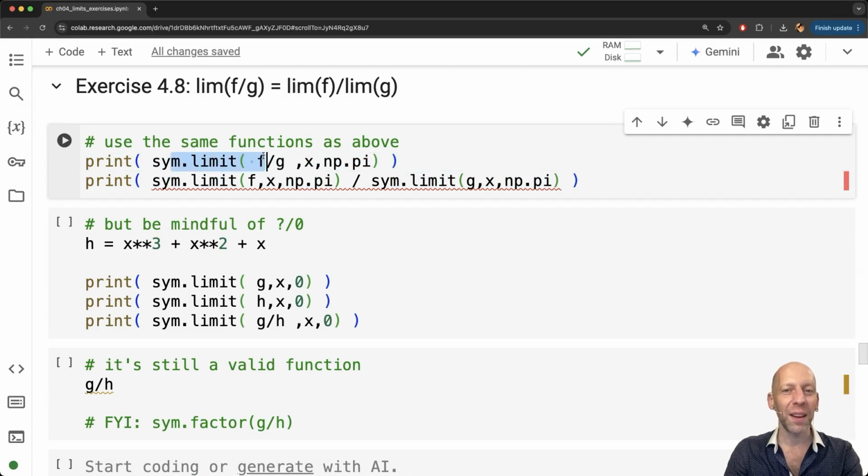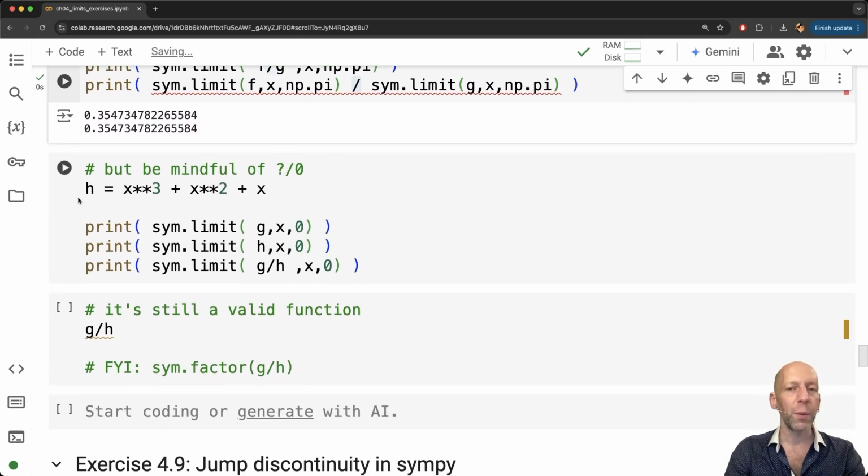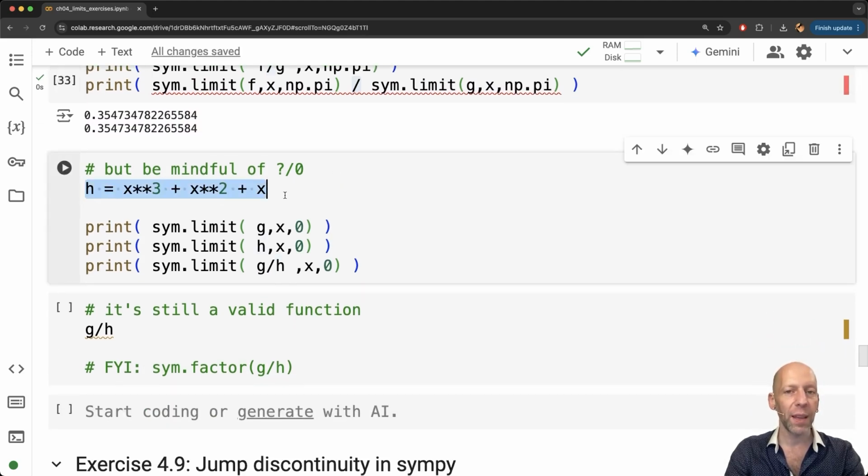So one limit of the function divided by the other function, and then two separate limits for each function individually. And now here I'm just dividing them. And yeah, we get the same answer in both cases. Okay, so now we have a new function, h of x, and here is the definition of h of x.